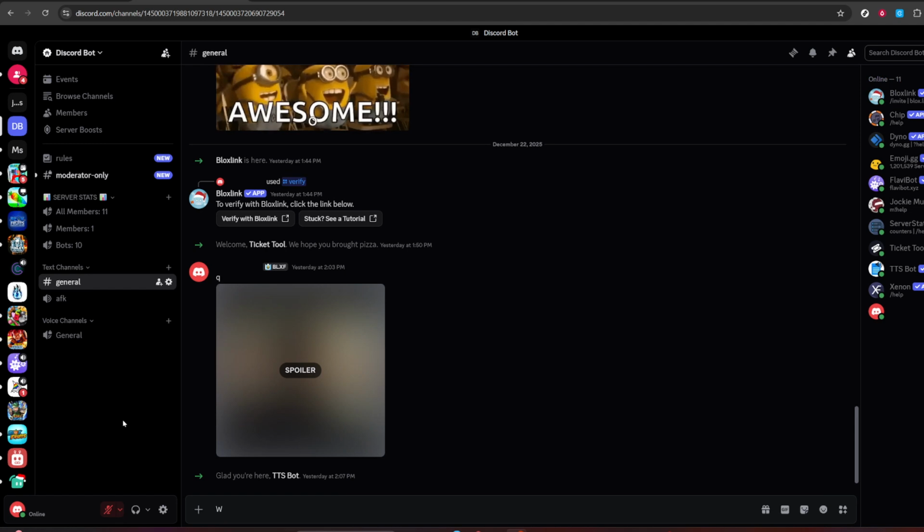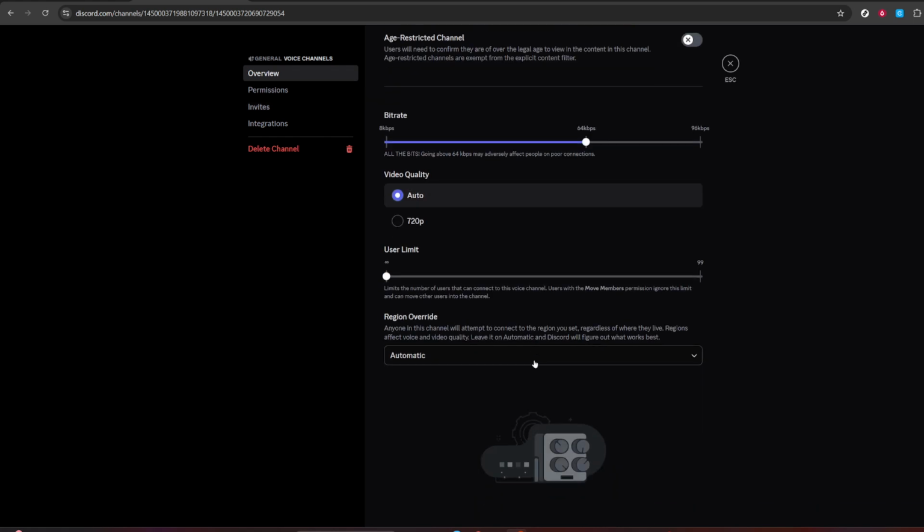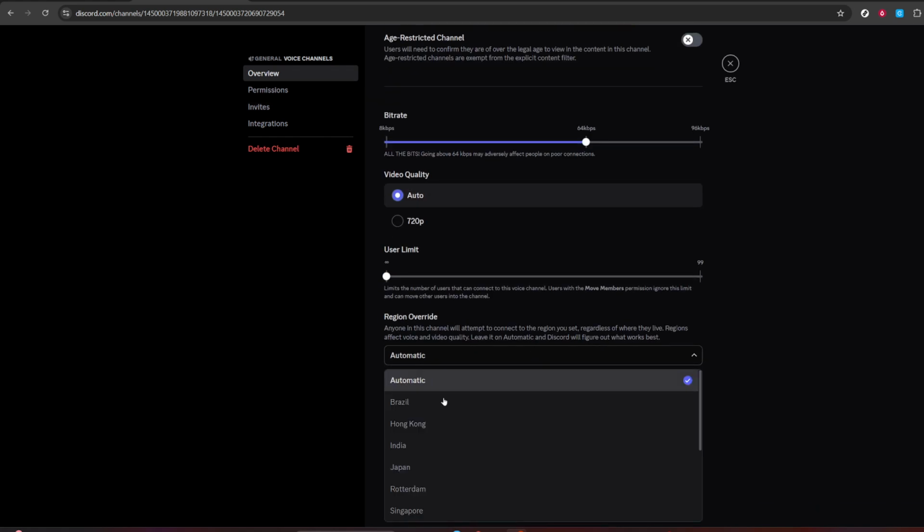If the disconnects happen specifically during voice calls on a server, change the voice server region. You'll need permission to edit the channel. Right-click the voice channel, choose Edit Channel, look for Region Override, and select a region closer to you or your group. Save your changes. Picking a nearby region can reduce latency and stabilize the call.